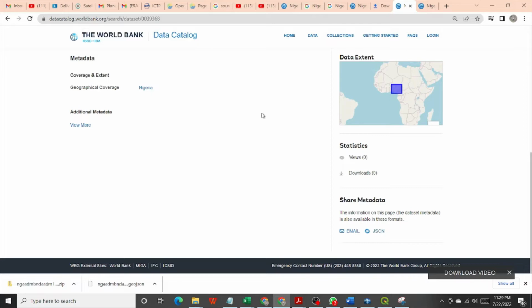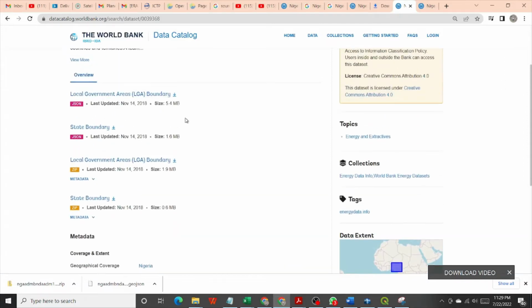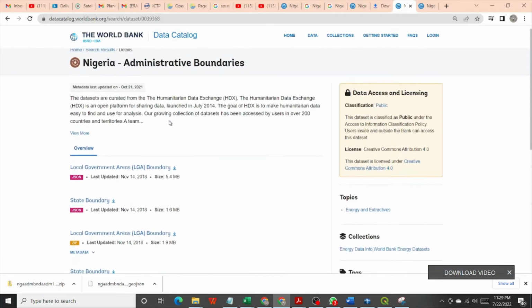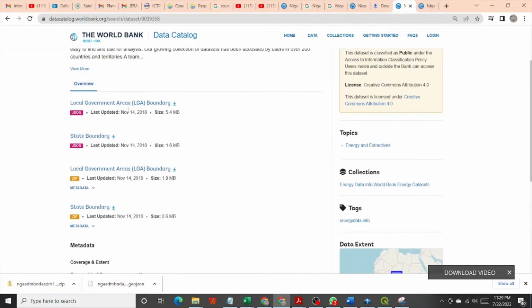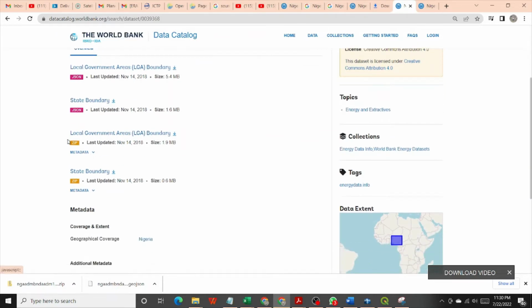Now, you're not interested in this per se for now, you're interested in downloading the shapefile which you use in your GIS. If you come here, scroll down, you might read all of this, but for now, we won't go through all of that. You see local government areas LGA boundaries, but it's JSON. This is not the format that you want to download. This is state boundaries in different formats. So ignore those two. When you come down here, you see the zip files. If you download these zip files, you will see the shape files within the zip file. So these are the two that you're interested in.